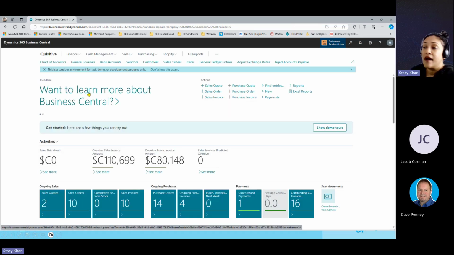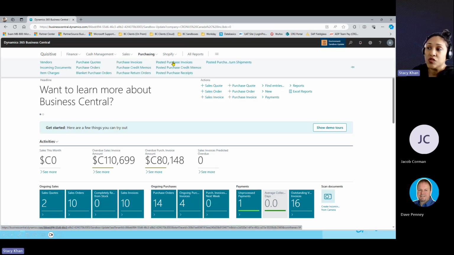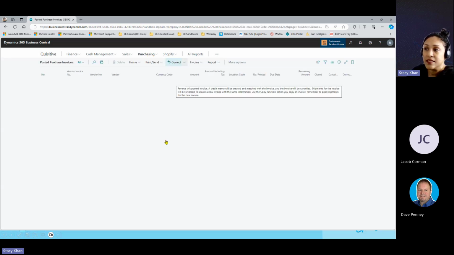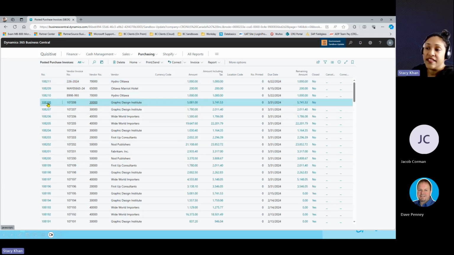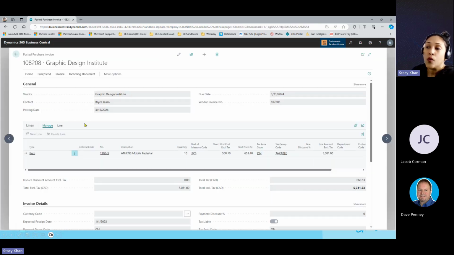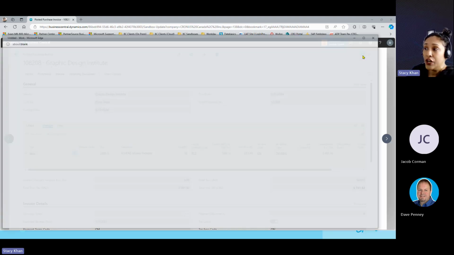Let's say you have a posted purchase invoice. You're looking at a particular invoice. So I'm just going to go into my posted purchase invoices, and I'm just going to select a particular invoice. I'm looking at this Graphic Design Institute invoice. And the vendor, let's say they're on the phone or you're on a call with them and they inquire about the most recent payment you have received. So instead of navigating back from this window or screen, you can pop out the current window.